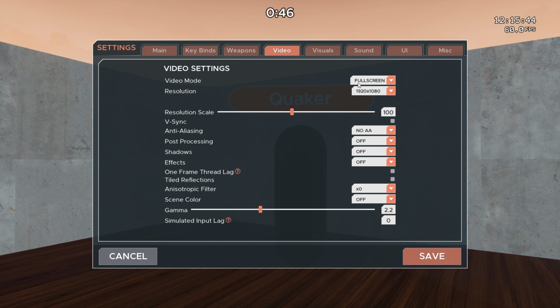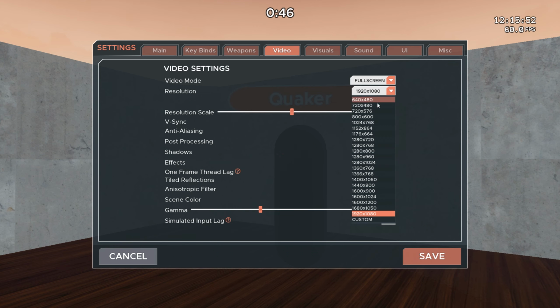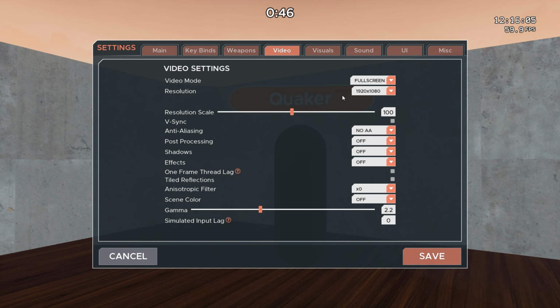Next, in video, you want to make sure you're in full screen and have your desktop's resolution. Mine is 1920 by 1080, but if you play on a stretch res or something, then just click on your stretch res from here. You can click custom and type it in directly. Or if you're on a different type of native res, like 16 by 9, then you could click it. Just make sure you're on your desktop's resolution.